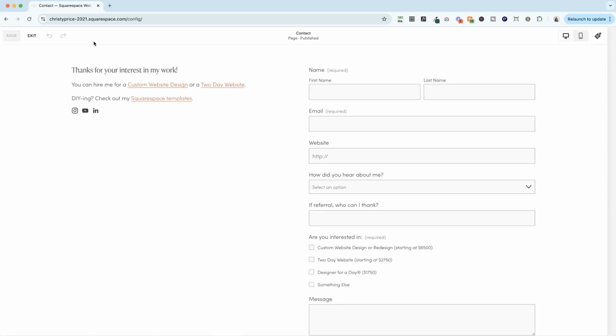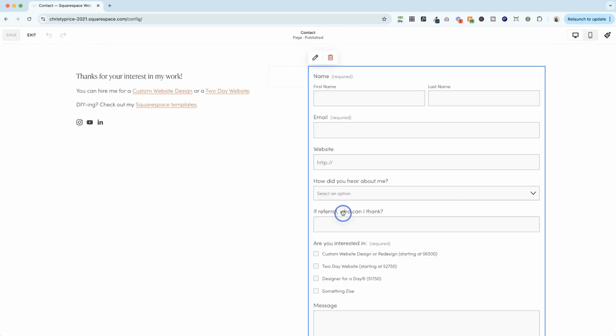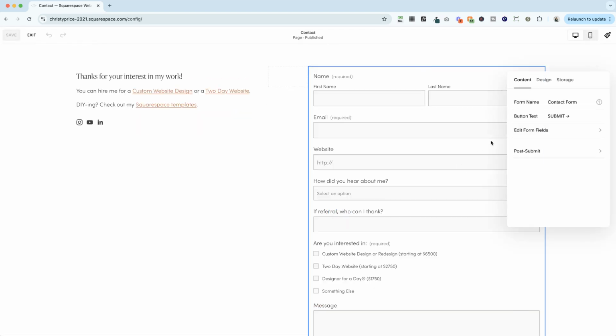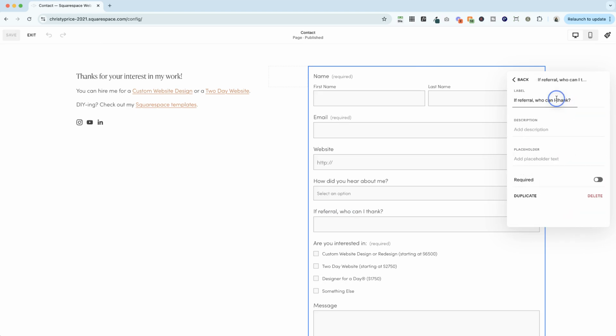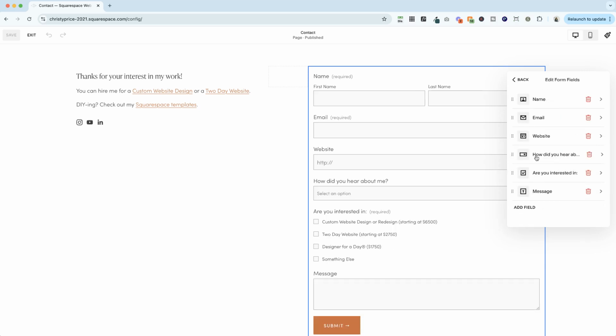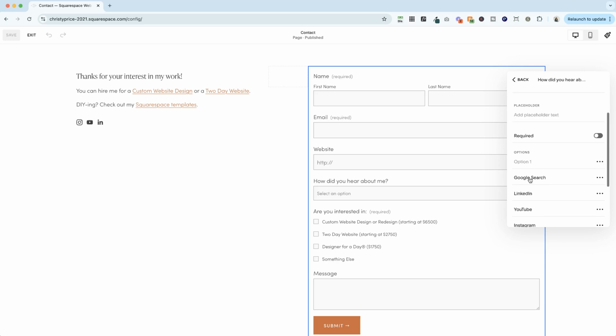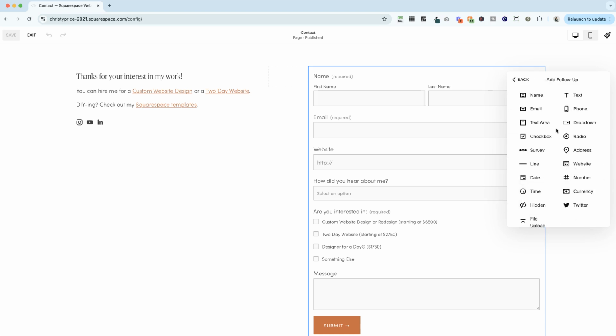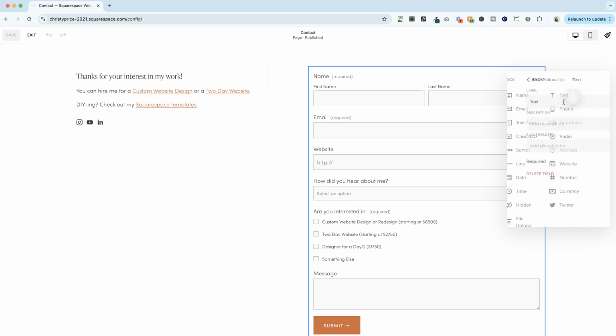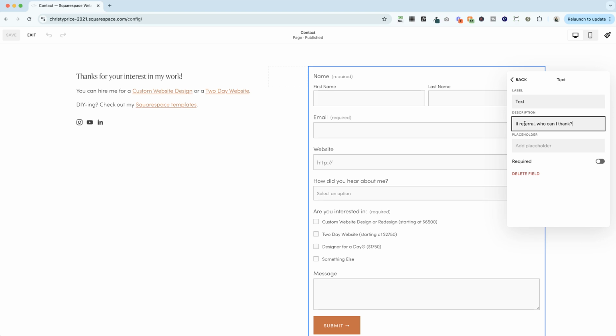So let's go ahead and click edit. I'm going to double click on my form block, go into edit form fields. I can get rid of this guy. So I'm going to copy my text here and hit delete. And then how did you hear about me? Let's scroll down and I want to add a follow-up question if they choose referral. So I'll click these three dots, click add follow-up question, and you can do any of these. I'm just going to do a text block and drop in if referral, who can I thank?